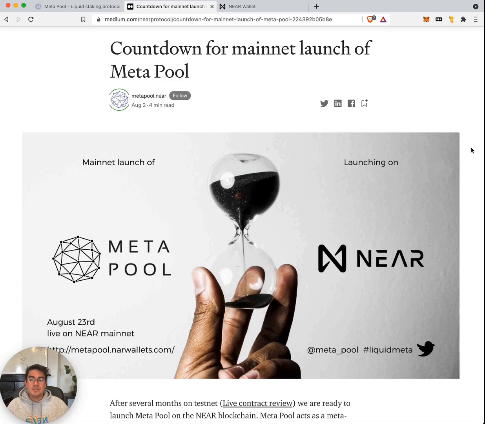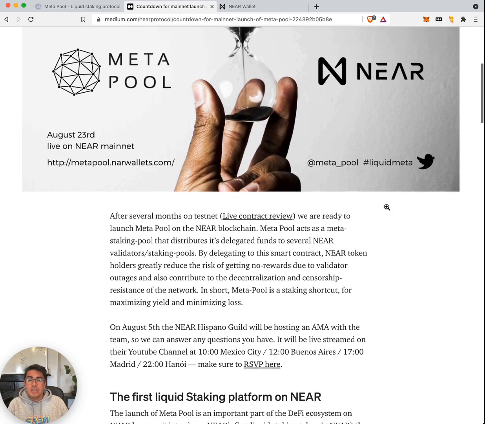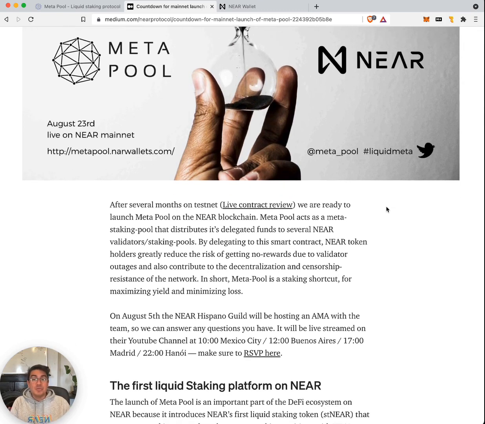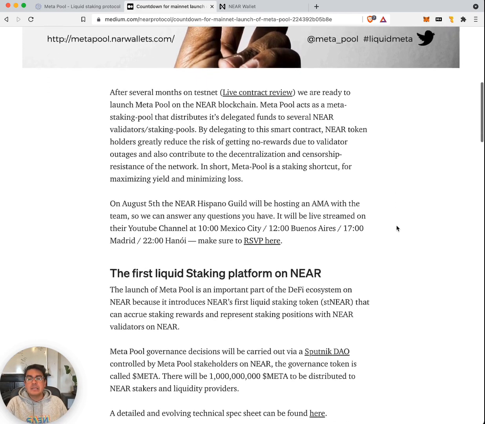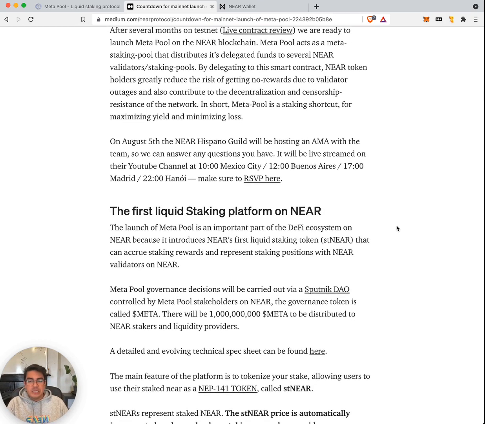So, what is Metapool? Metapool is a liquid unstaking protocol on Near, which requires us to also ask the question, well, what is staking? Near is a proof of stake blockchain, which means that the security model it uses is that nodes lock Near as a security deposit as they validate transactions. If they do this successfully, they receive rewards. And if they do something malicious or incorrectly, or if they go offline, they can get slashed. So they pay a penalty.